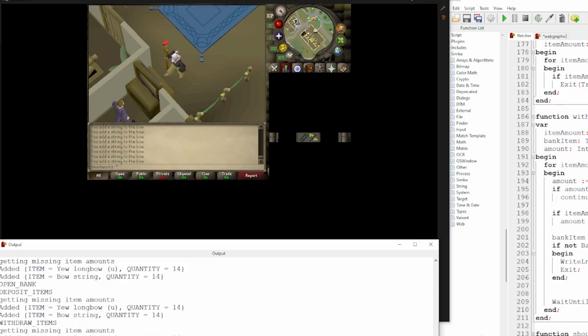So I just wanted to quickly look at this account again. So you can see we have 84 fletching after a few days. And yeah, it's running pretty well. Thanks for checking it out.